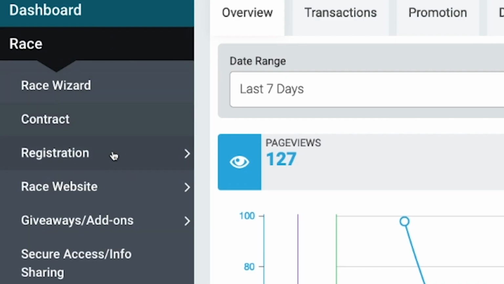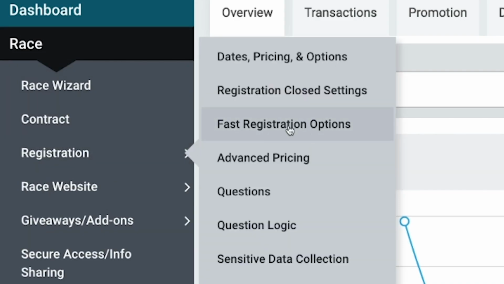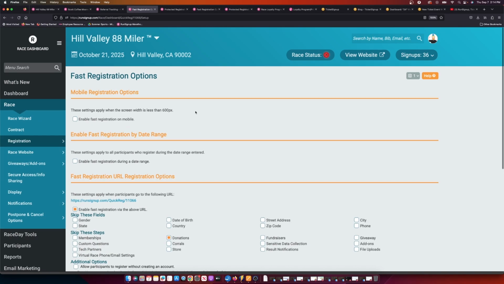So a common question we'll get from race directors is they'll ask why certain participants maybe don't have a giveaway selection, even though they've required that all participants make a giveaway selection. A high percentage of times, the reason why participants never selected a giveaway size is because the race turned on the fast registration options. So under race registration, fast registration options, you can find where these settings are.